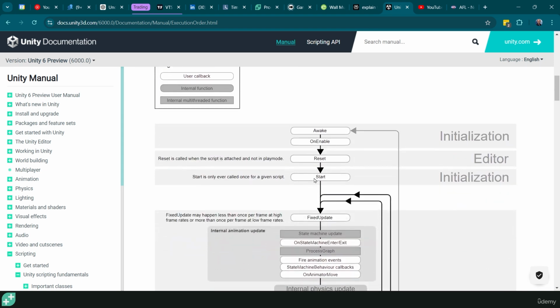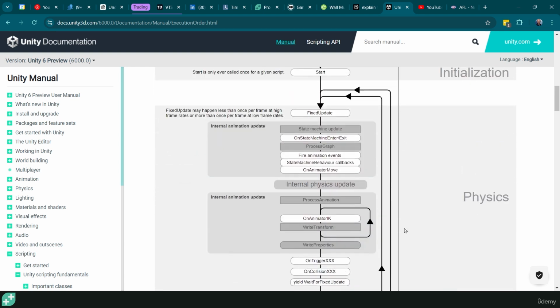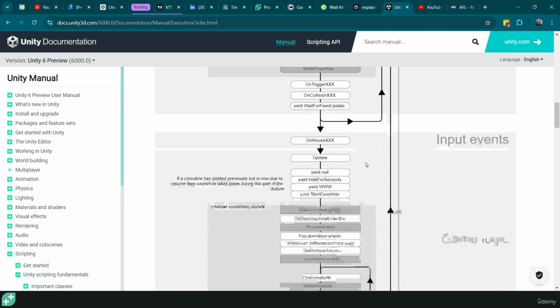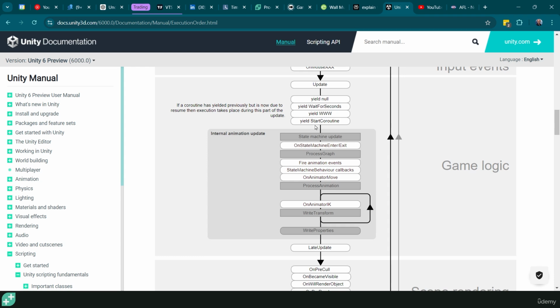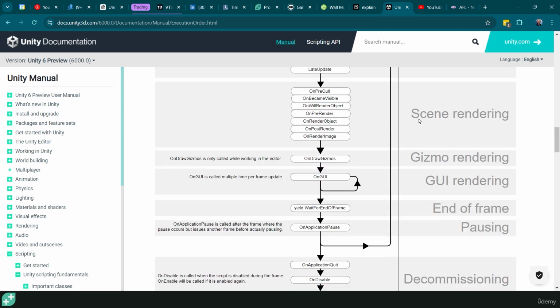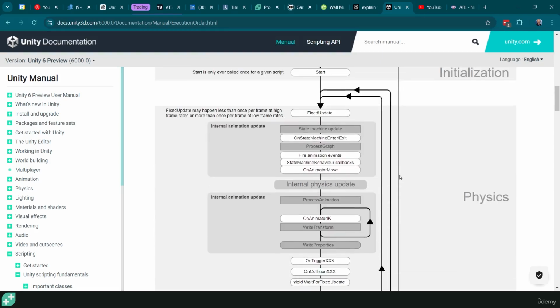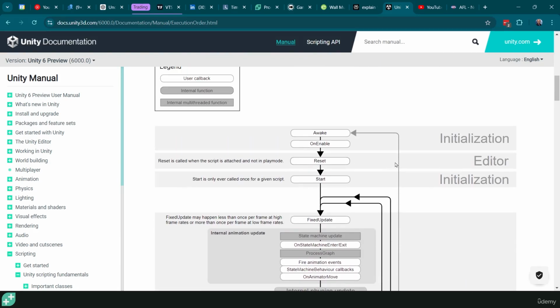Awake, on enable, reset, start, fixed update. And some of these have their own particular loop. So you can see there's a physics loop in here that loops, and that physics loop can run at a different speed to the overall game loop. We've got game logic, which is where we have update. And then we've got scene rendering and gizmo rendering and decommissioning. There's a lot of things in here that we can be calling, and they operate in slightly different ways at slightly different times and do slightly different things.